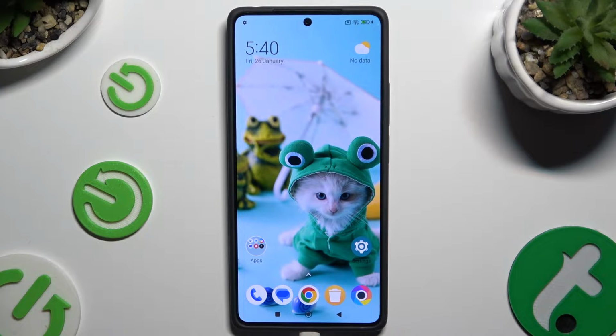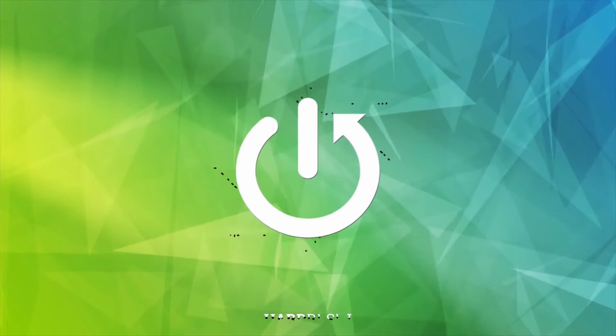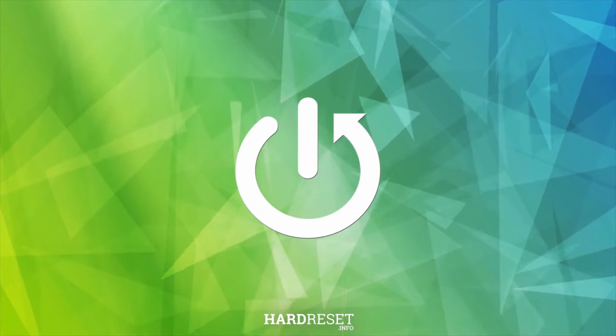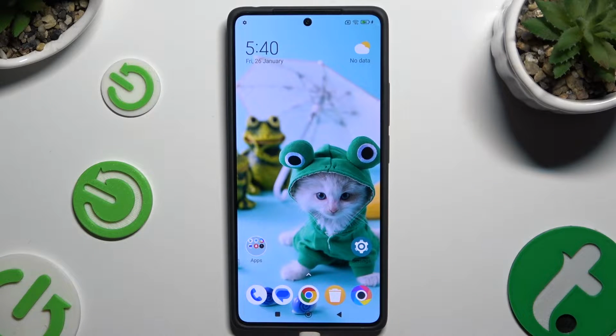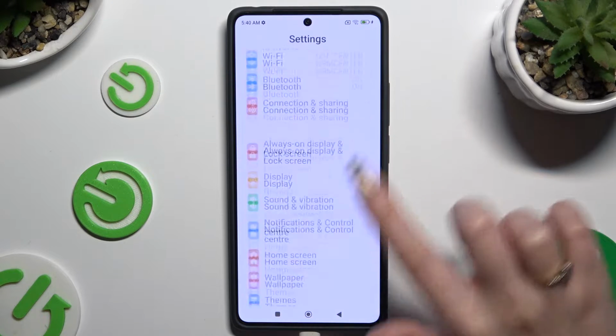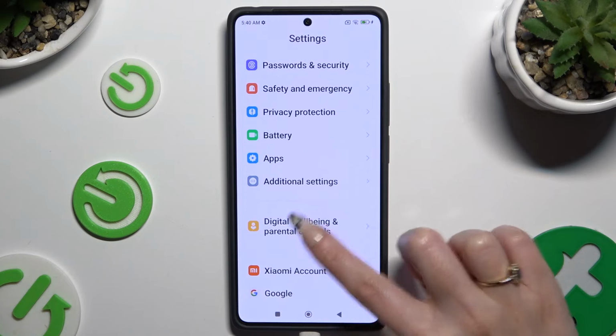In front of me is POCO M6 Pro, and today I would like to show you how you can clone apps. Begin by opening Settings and scrolling all the way down to access apps.